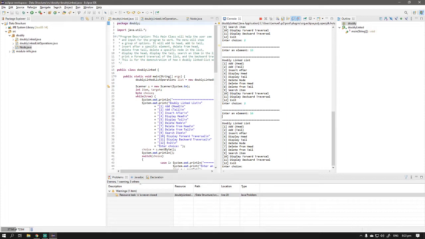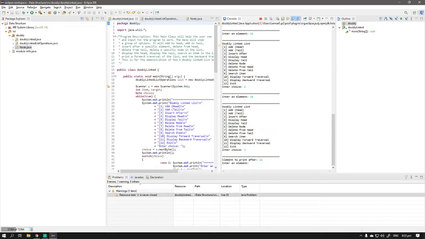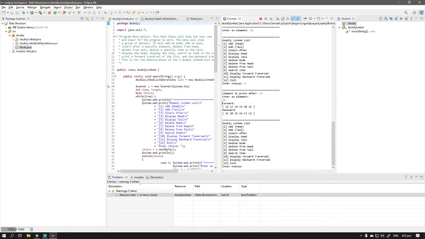We're gonna try the insert after. Insert the element to print after. So we're gonna insert after 15. Enter an element, which is 20. We're gonna show the forward and backward traversal to fully understand the nodes. So 15 here, we inserted after 15, so there is a 20. After the 15, we inserted 20.